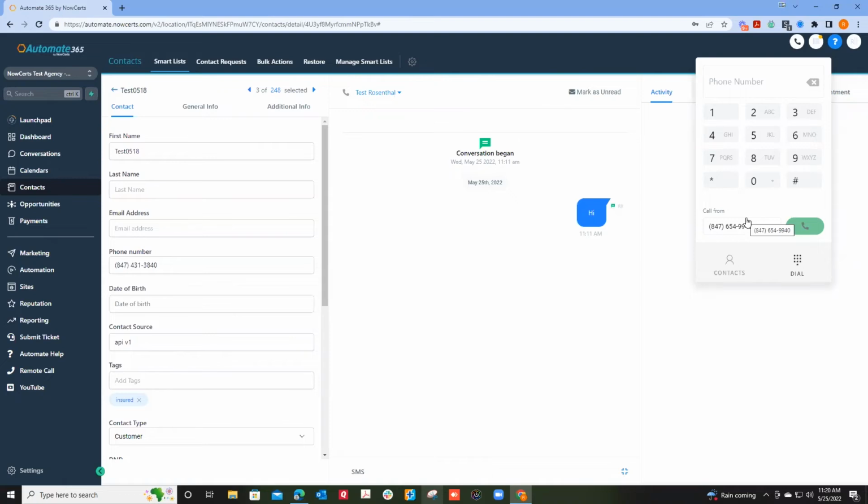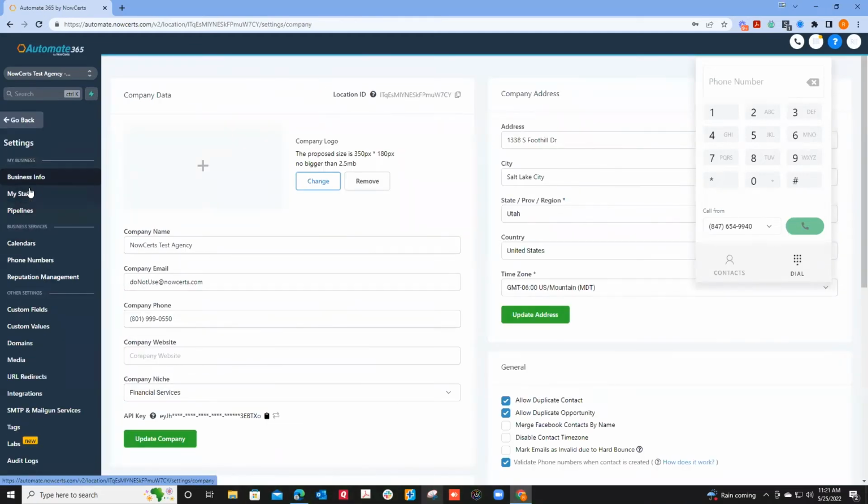You would set it up however you like, and I think you can adjust that in the company billing. In this agency it doesn't show up there, but I believe in business info, there's an area over here that would have company billing, and you can adjust how often it's charging, and also see if it is actually charging your agency. So you can certainly see that over there.